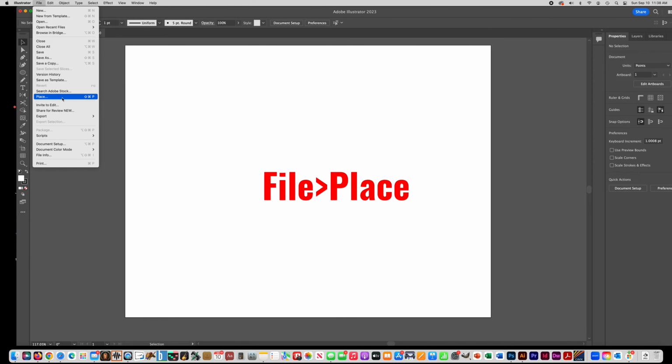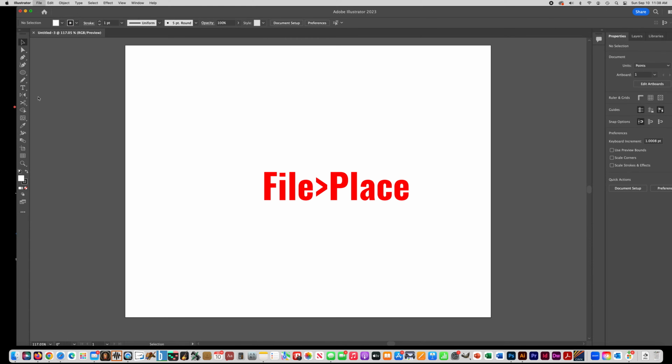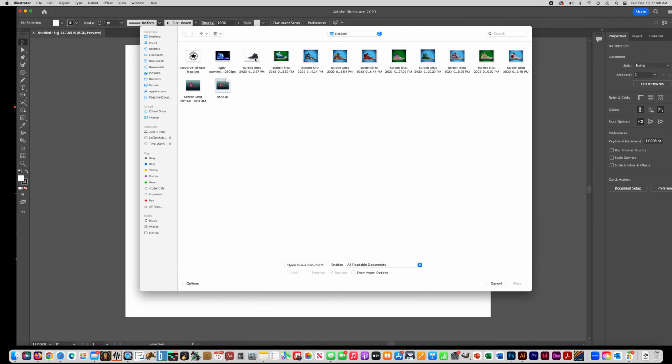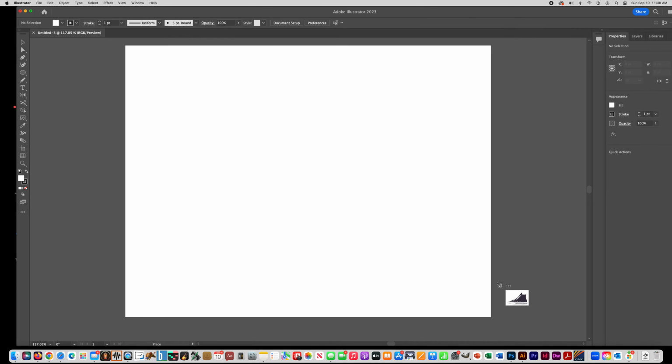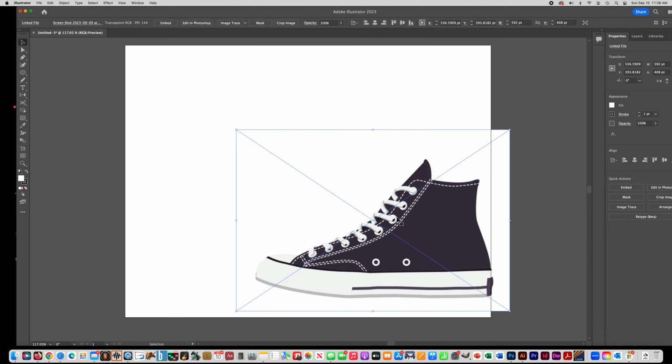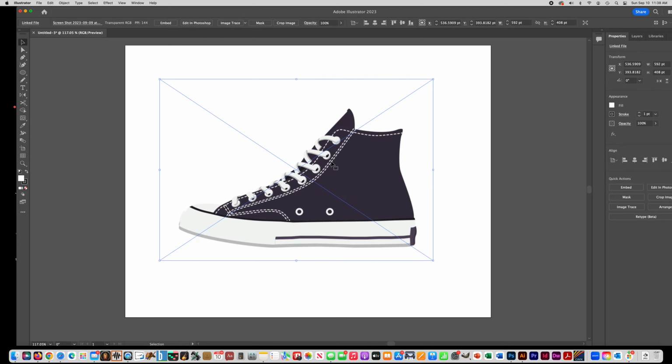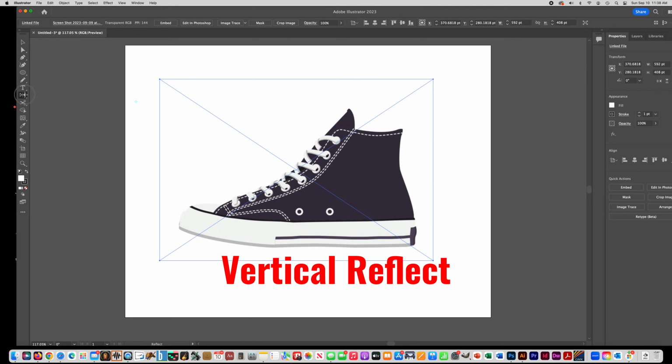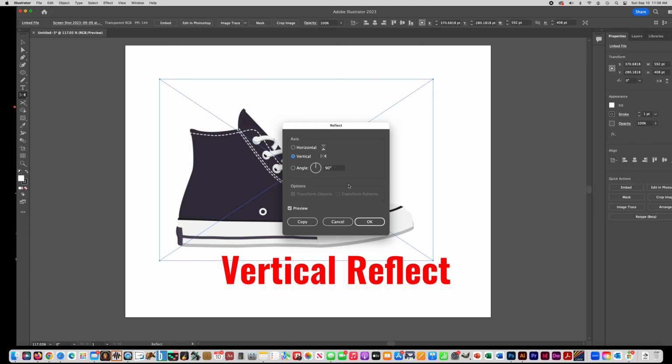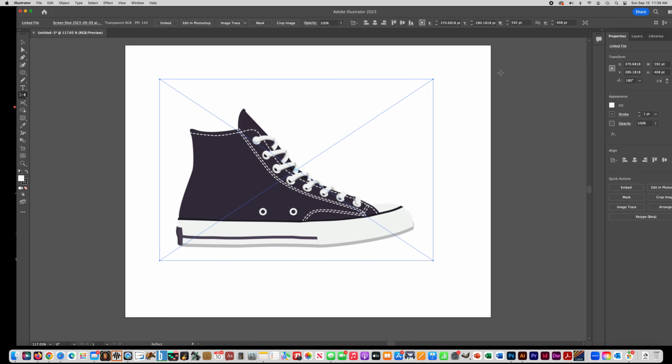Then we're going to go to File, Place, and you're going to place the JPEG of that sneaker that I gave you. So just click on your artboard, and once it loads, it will place it on your screen. Then you want to go to where the rotate tool is and click where the other nested tools are and choose reflect. Then click reflect and choose vertical to flip it the other way.